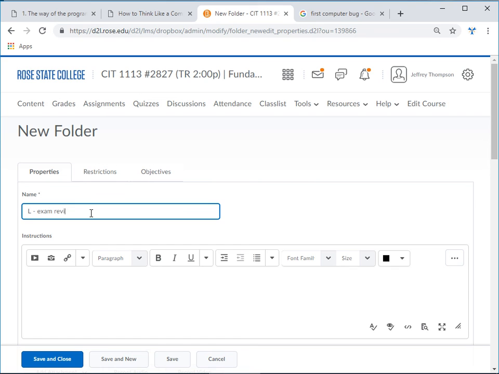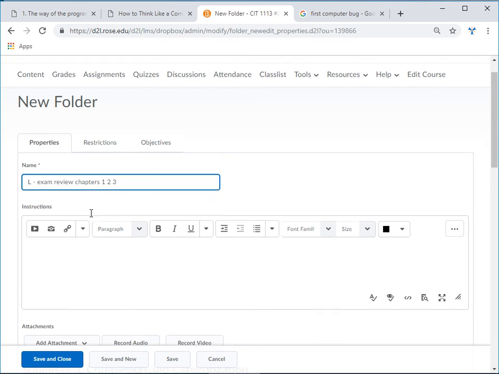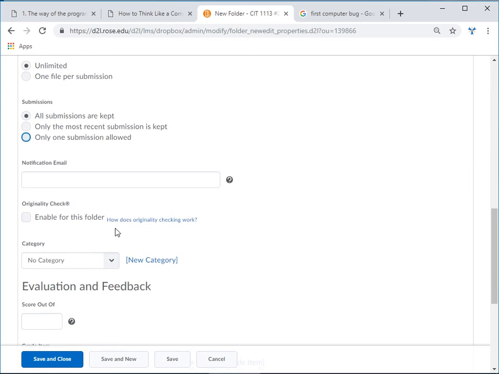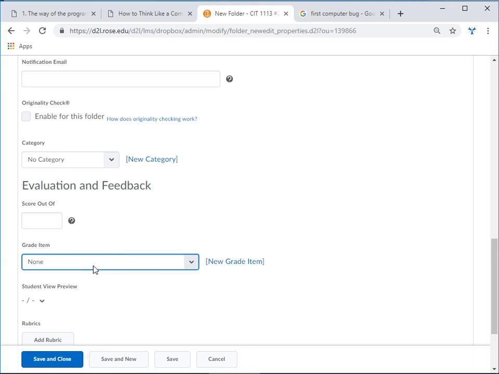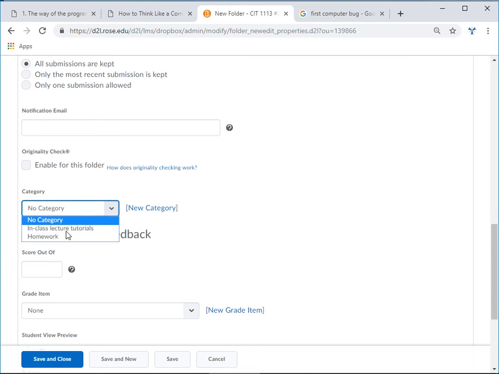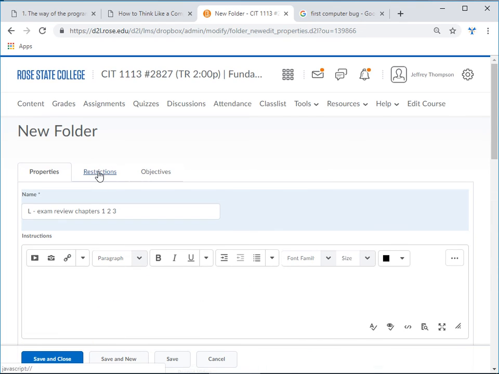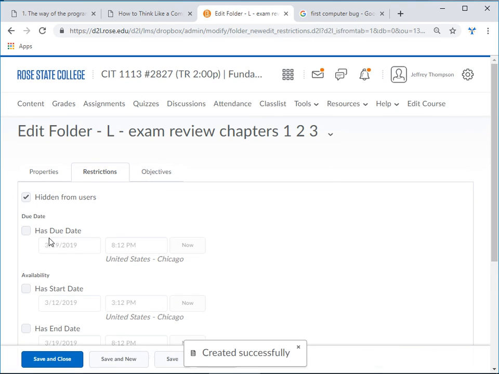Exam review. Chapters 1, 2, and 3. Do use that How to Think Like a Computer Scientist. Just open it up and read it. Not necessarily for the exam. Yeah, you can go to it if you want, right? For the exam, you'd be better served by reviewing your C-Engage exams.